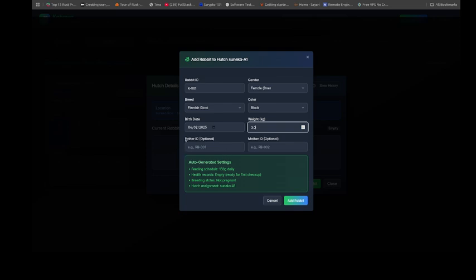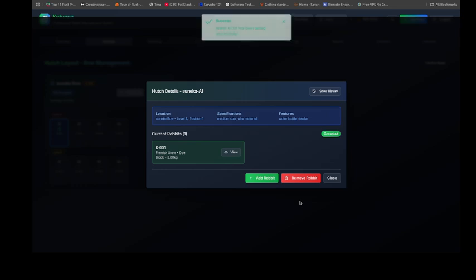And as for now, we don't have the father ID or the mother ID of the rabbit. We don't know them, but it's optional, so we don't need to add them. But if we know, we can input them. I'm assuming this rabbit has been brought from outside, so it's hard to track the father and the mother ID unless maybe you have that. So we are going to add our rabbit.